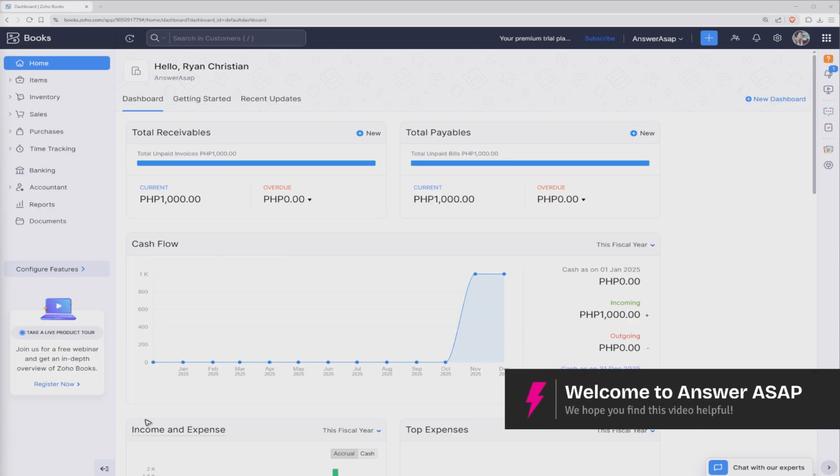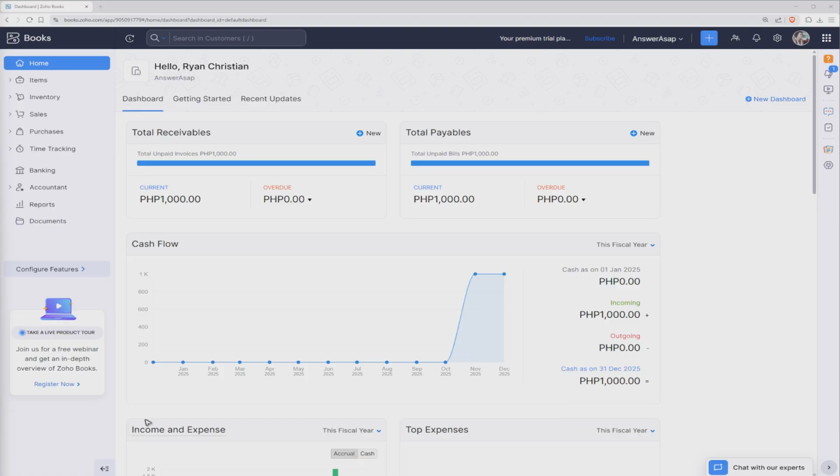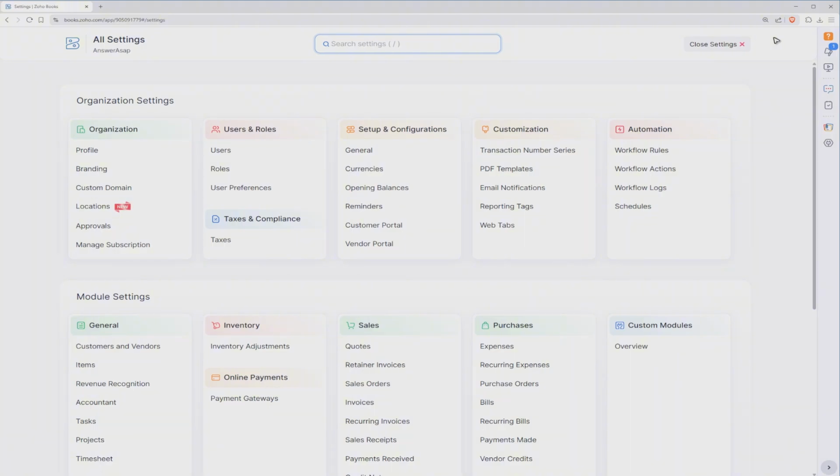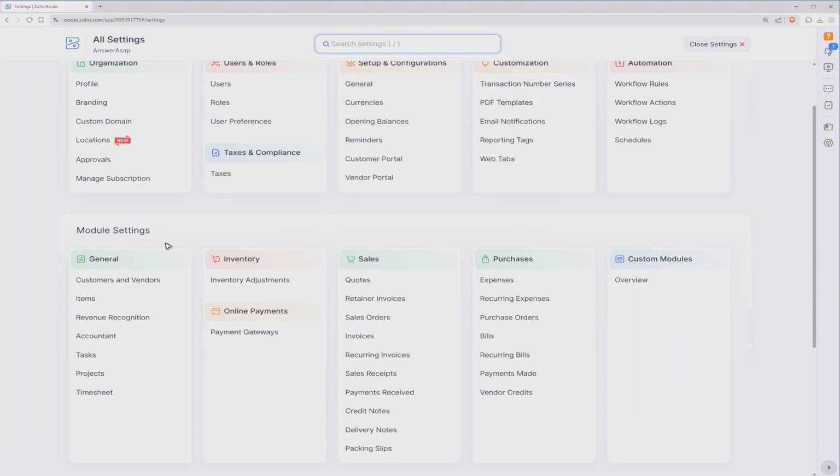Welcome. In this quick and easy tutorial, I'll be showing you how to add a QR code to an invoice here in Zoho Books. Alright, first up, go to the top right and click on the gear icon. Now, what you'll do in here is go over to Module Settings.